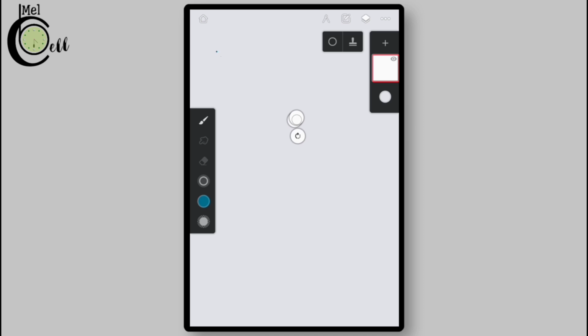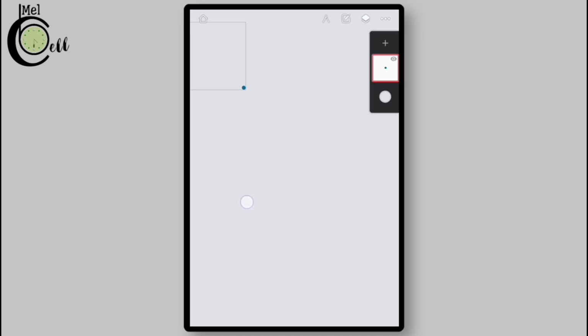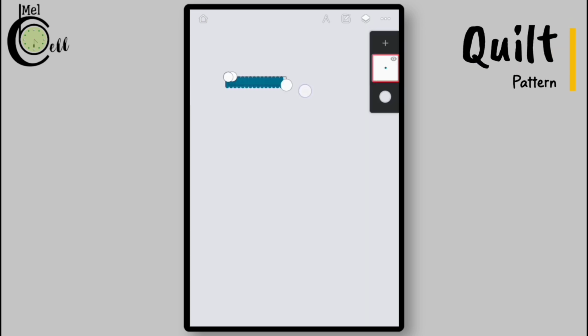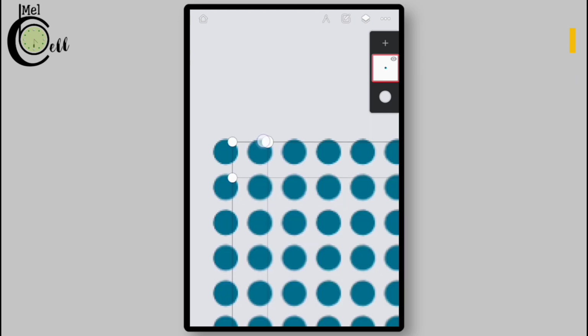Draw a circle with solid fill. Reduce its size. Reposition it to the corner. Now select quilt pattern. Drag it downward. Adjust distance.